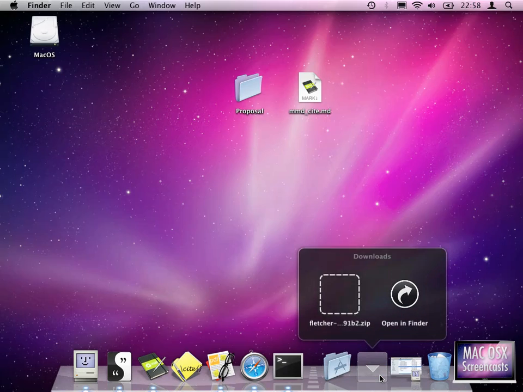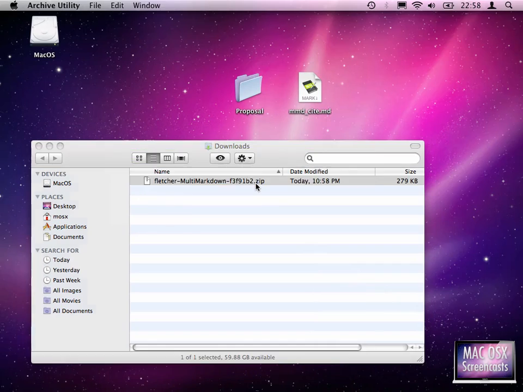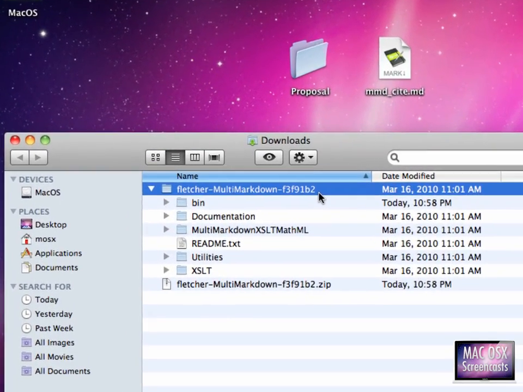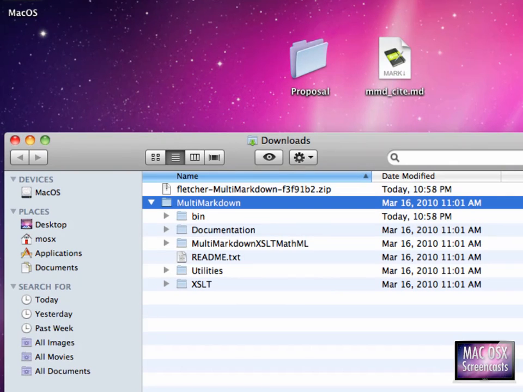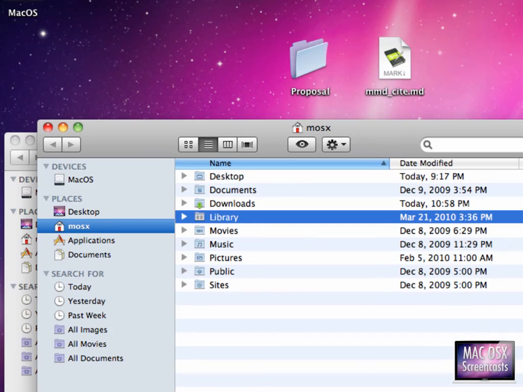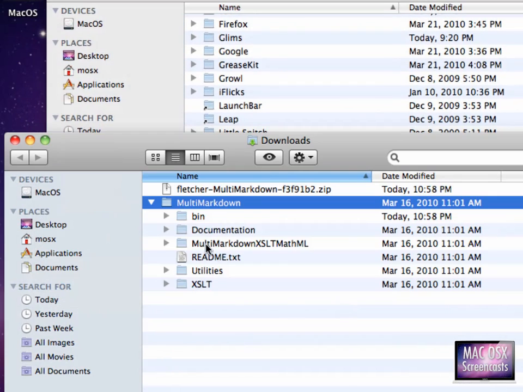Let me move our terminal out of the way. Then double click the zip file. And here in that folder, we see that this is the installation of MultiMarkdown. I now remove the beginning and the end of that folder name because we don't need it for our installation. Then I go into my home folder, under Library, and Application Support.